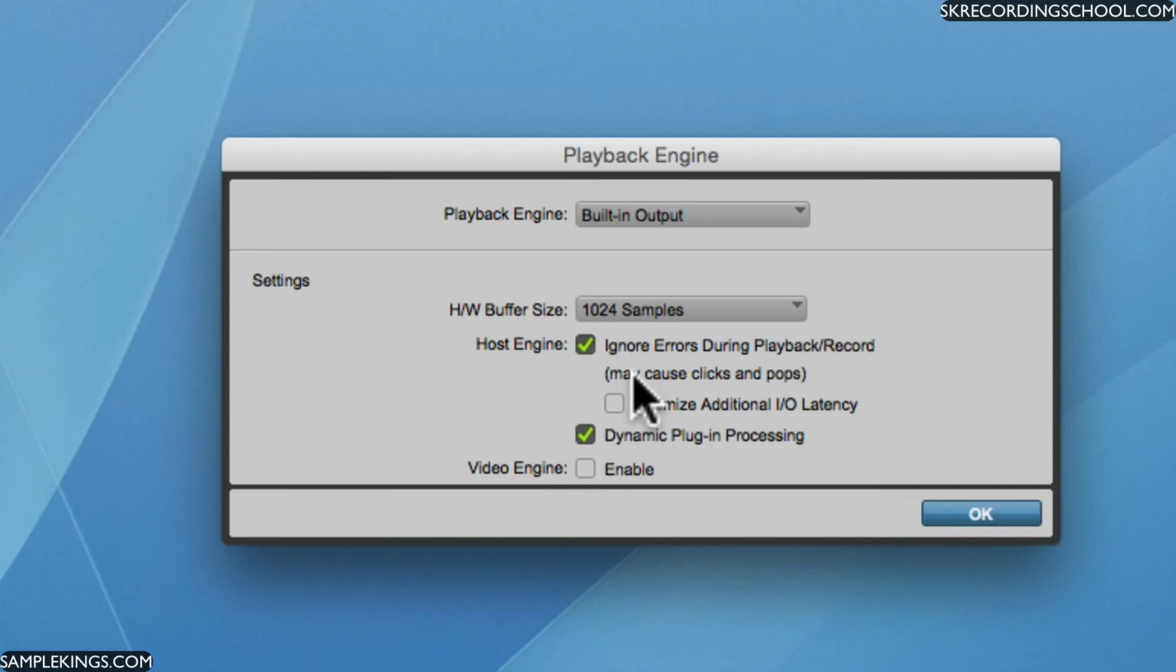Be aware of that. We have our dynamic plug-in processing. And what happens here is that it makes sure that we can get a much more robust system where we can utilize all the processing power for our plugins. Below that we have our video engine, which we'll talk about later on. But it's important to understand this is our playback engine.